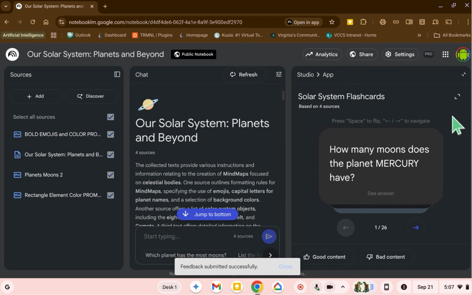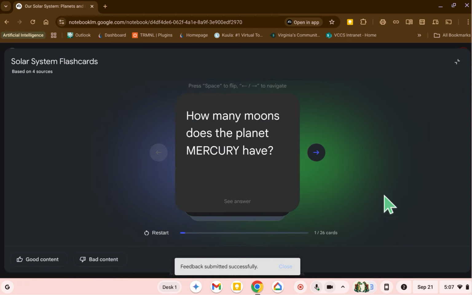Alright, so when you open it, it does the same thing that everything else does. It just opens in the side panel. You can expand the view, so I'm going to expand the view. I like this better because it shows colors. And then you can start. So, how many moons does the planet Mercury have? So I can tell already that it did not focus on what I asked, which was to focus on Jupiter and its moons. Doesn't mean that out of the 26 cards the majority are not Jupiter, but my attempt was to ask it to do only Jupiter and its moons.